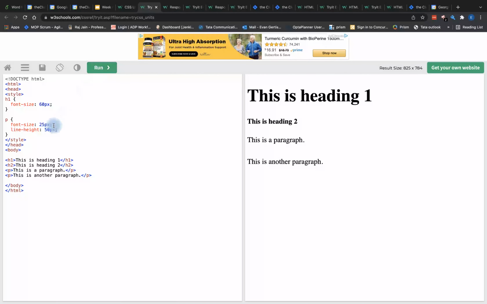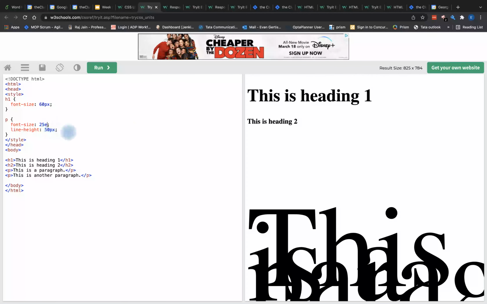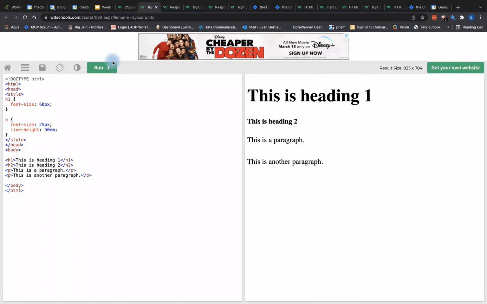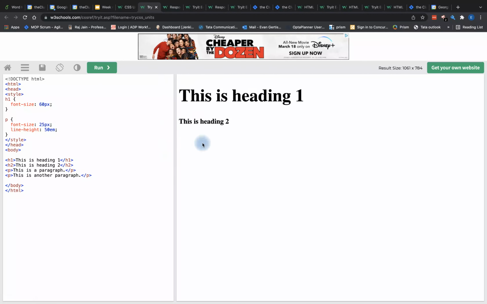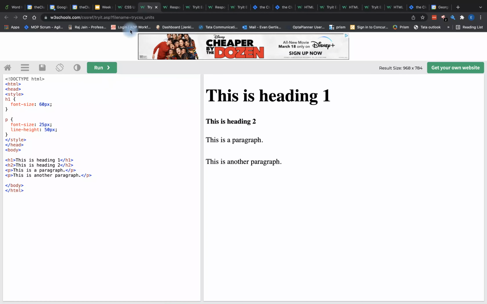60 pixels. 25 EM. And 25 pixels. 50 EM. You can see that this adjusts the sizing around this. There we go.